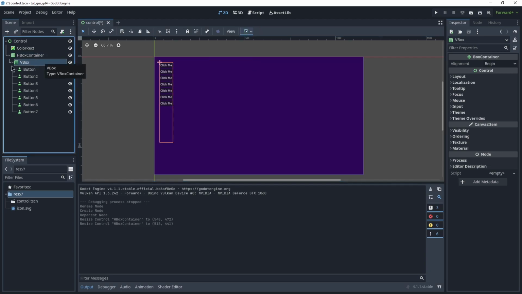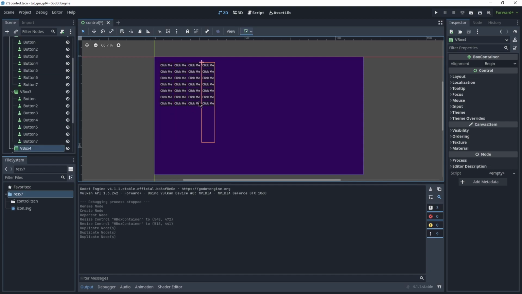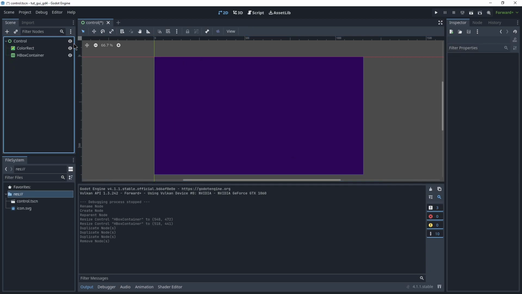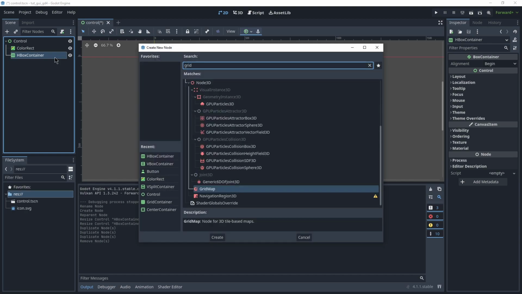And then we can duplicate this VBox container with all of its buttons a few times, and they go next to each other. Now you have a bit of a grid. Now this is a very nice grid, but there's a better way to do a grid. Because for grids there is a specific grid container node.